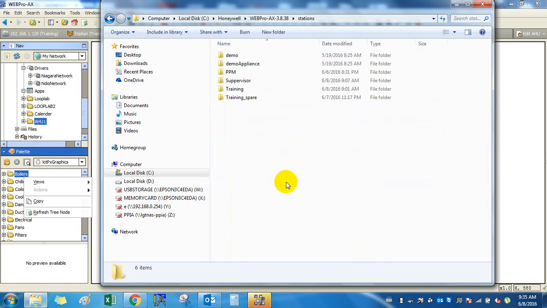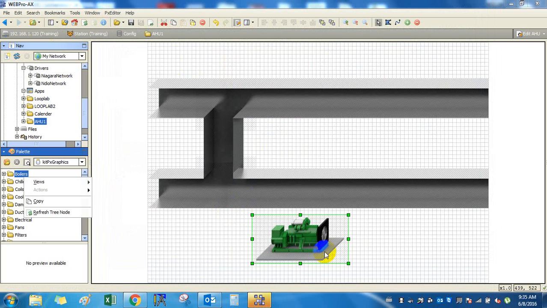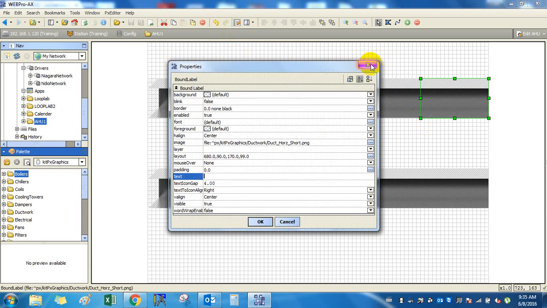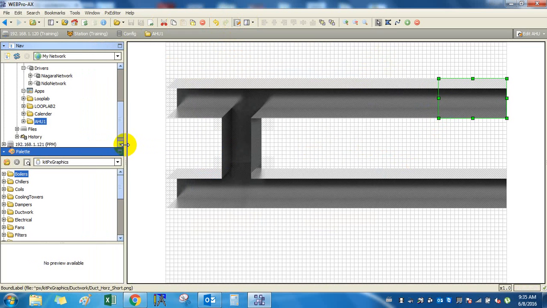So everyone ready with duct? Okay. So once you have completed the duct, make sure to save your graphics. Here is your save button. Click here. Save it. This is the duct. Now we will add fans, coils and sensors.